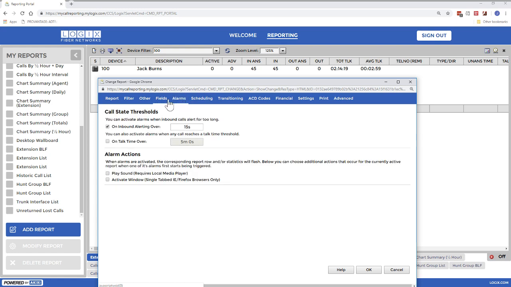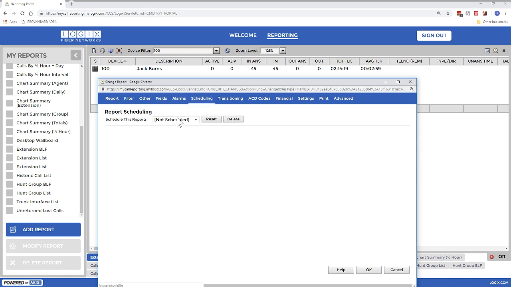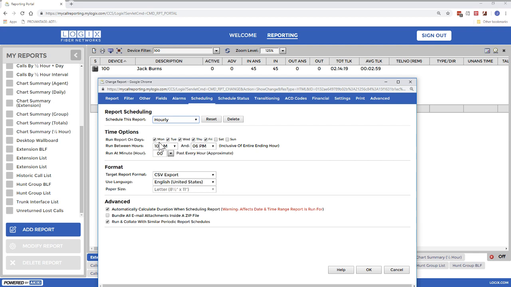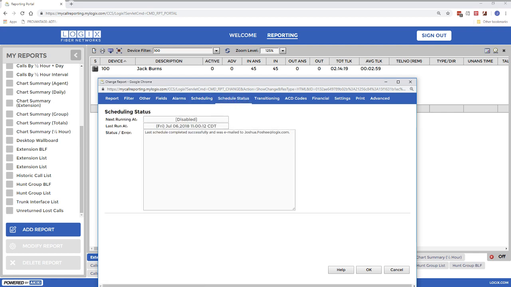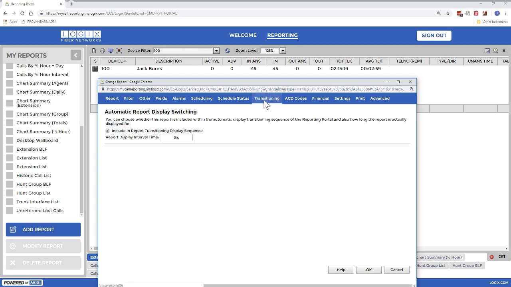You can also set up alarms. After you get it set up, you can schedule this report. So maybe I want this sent to me hourly. You can choose the days, between what time, how you want it sent to you, sent as a PDF or a CSV. You can set that up there. Scheduling status lets you know when it's been sent.